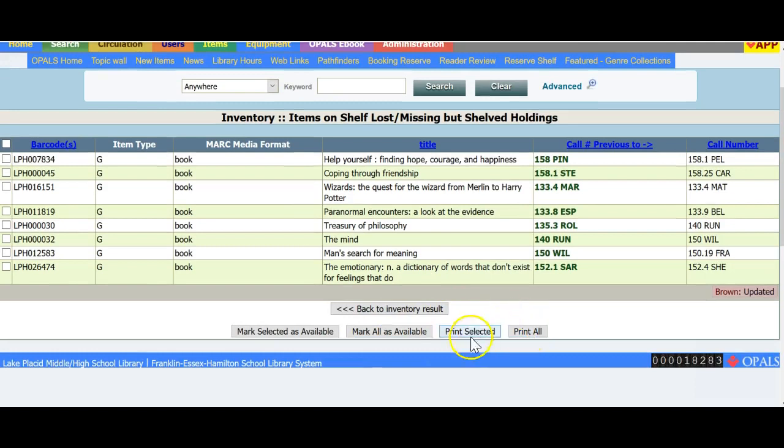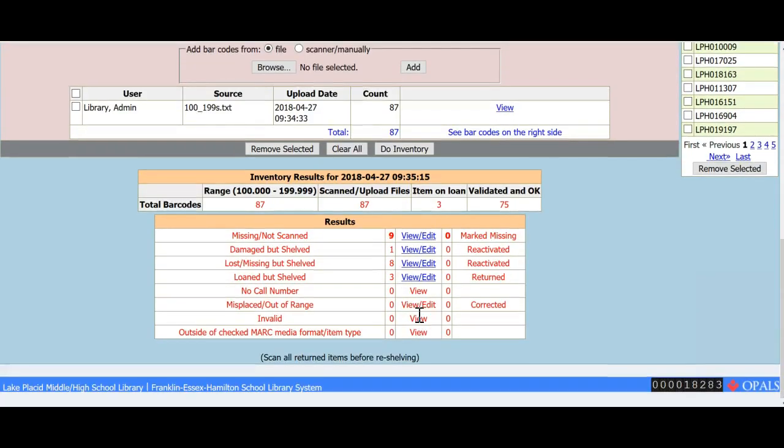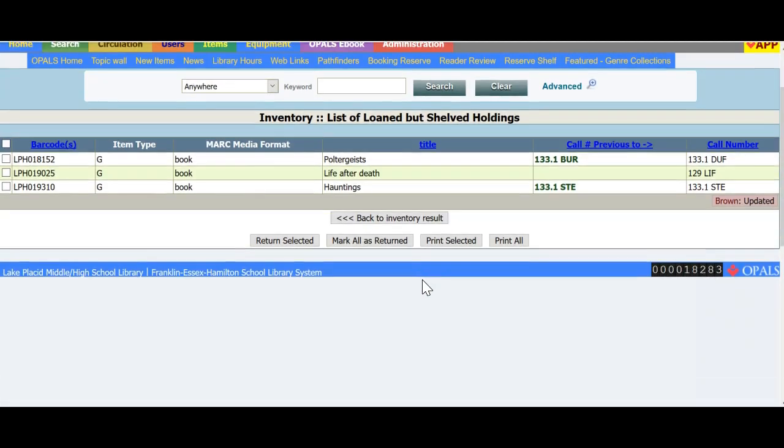Finally, we have 3 loaned but on the shelves. These items somehow got shelved without being checked in at the circ desk. You have options to return them all, or print the list and return them at the circ desk for a better view of who had them. Perhaps you'll notice a pattern of a student or a user of the library not going to the circ desk but shelving books on their own, trying to help you out.